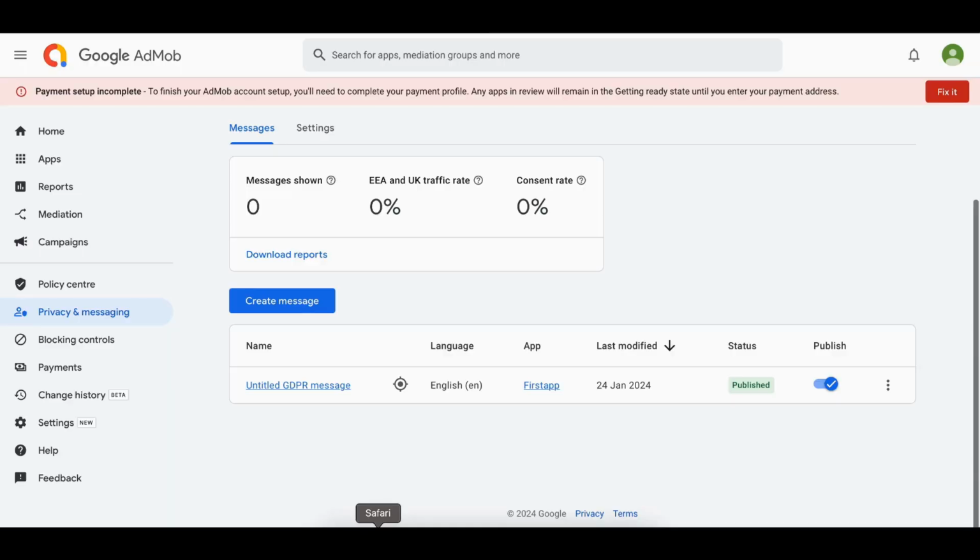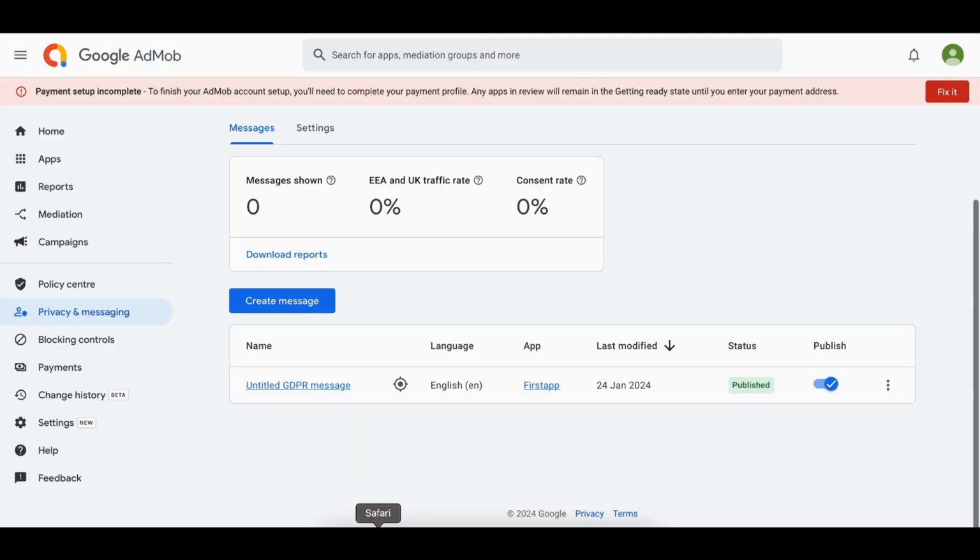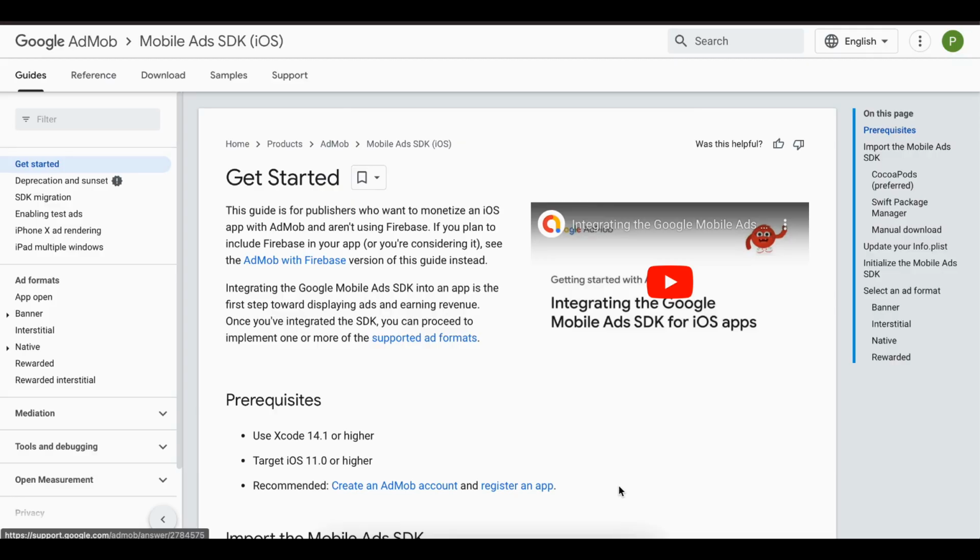And one thing to note is that I will show you later in the output how the consent form looks, but once the user accepts a consent, it only lasts for 1 year. That is the important part. So let's now move on to the demo part. Let's get started with the coding part.